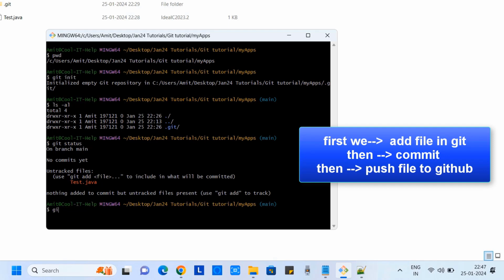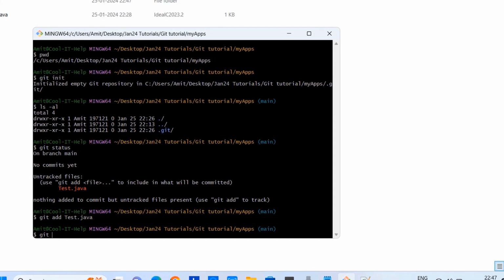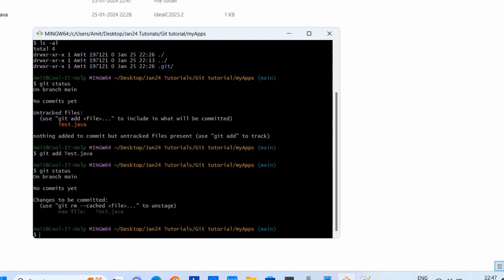After that you will run the push command to push this file or more files into GitHub. Let's add this file into GitHub. So what will be the command? git add and the file name. See this, right? Command executed successfully.